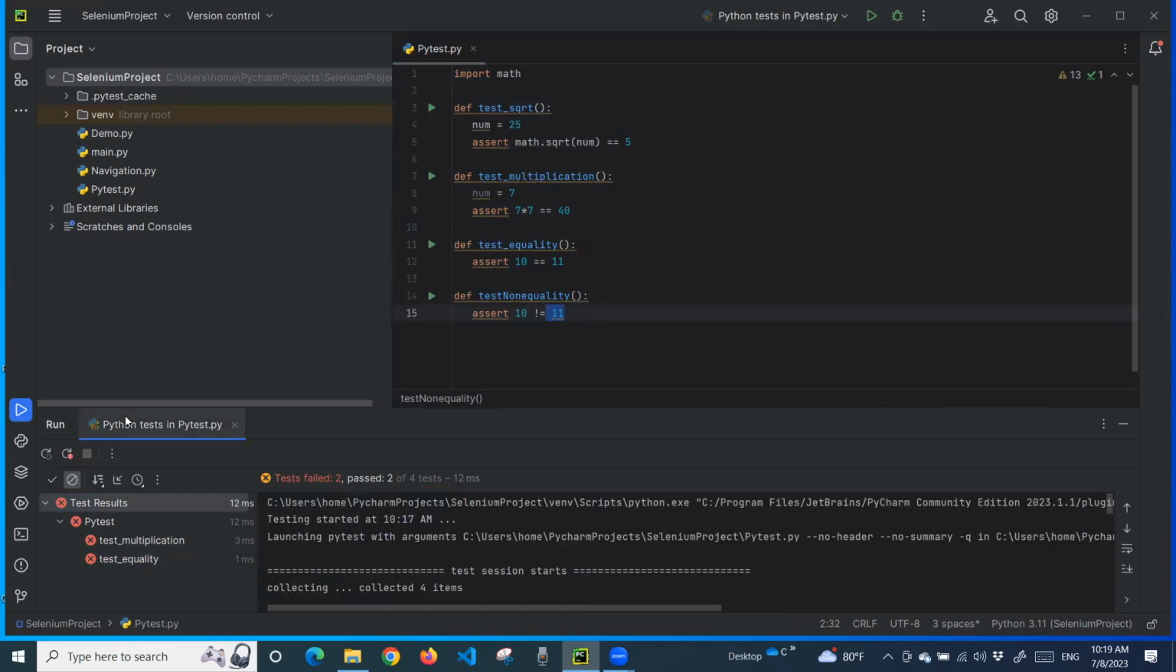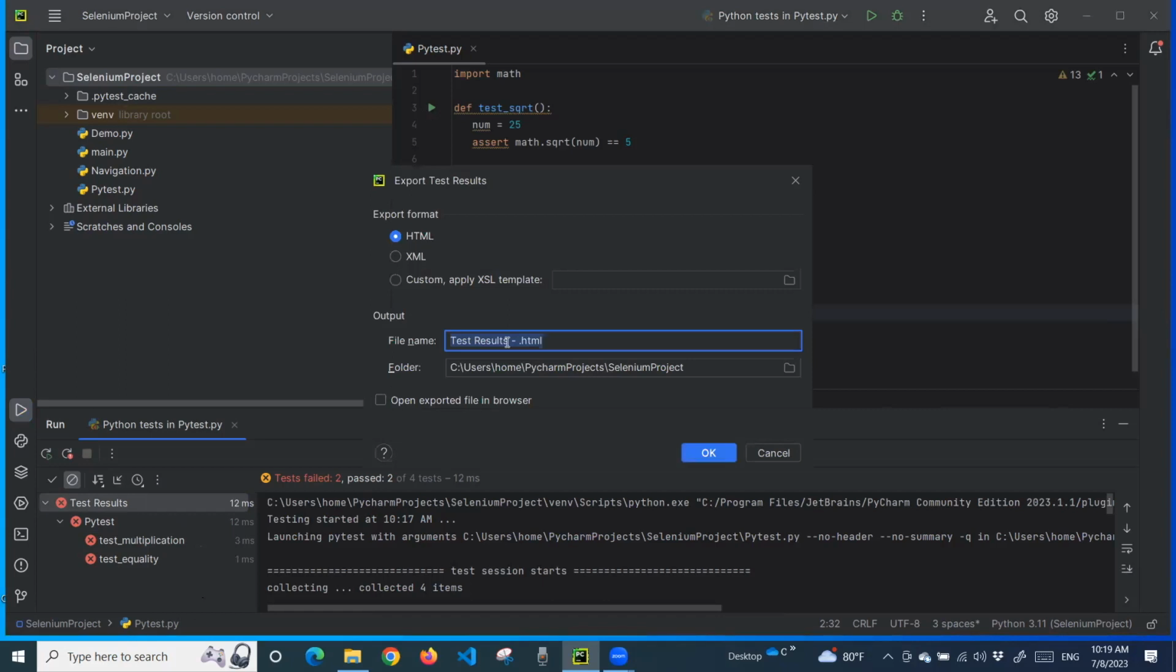Yeah. And if you want to export your test, select the test result, the top one, and then click on the three dots. You can see export test results. You can export the test results to HTML. Okay. So you can give whatever name you want, Results1.html. So in this folder, the Selenium project folder, the HTML file gets created. You can also export into XML, or into a custom XSL template.